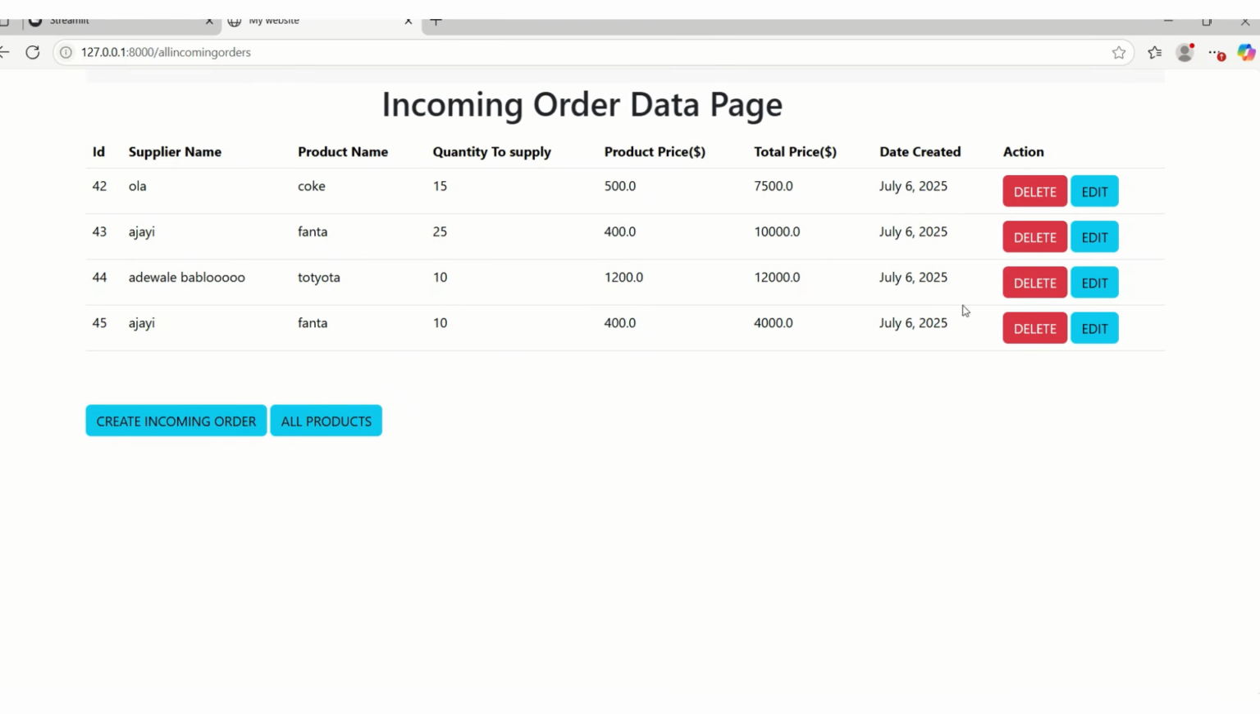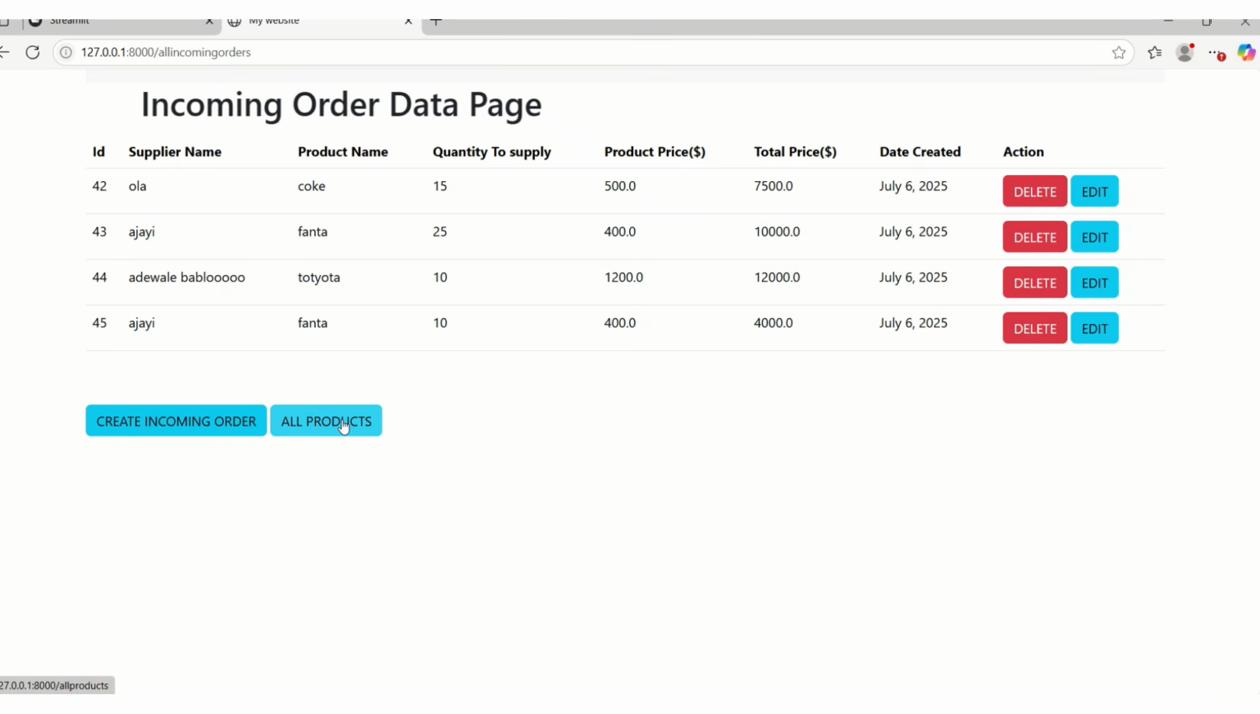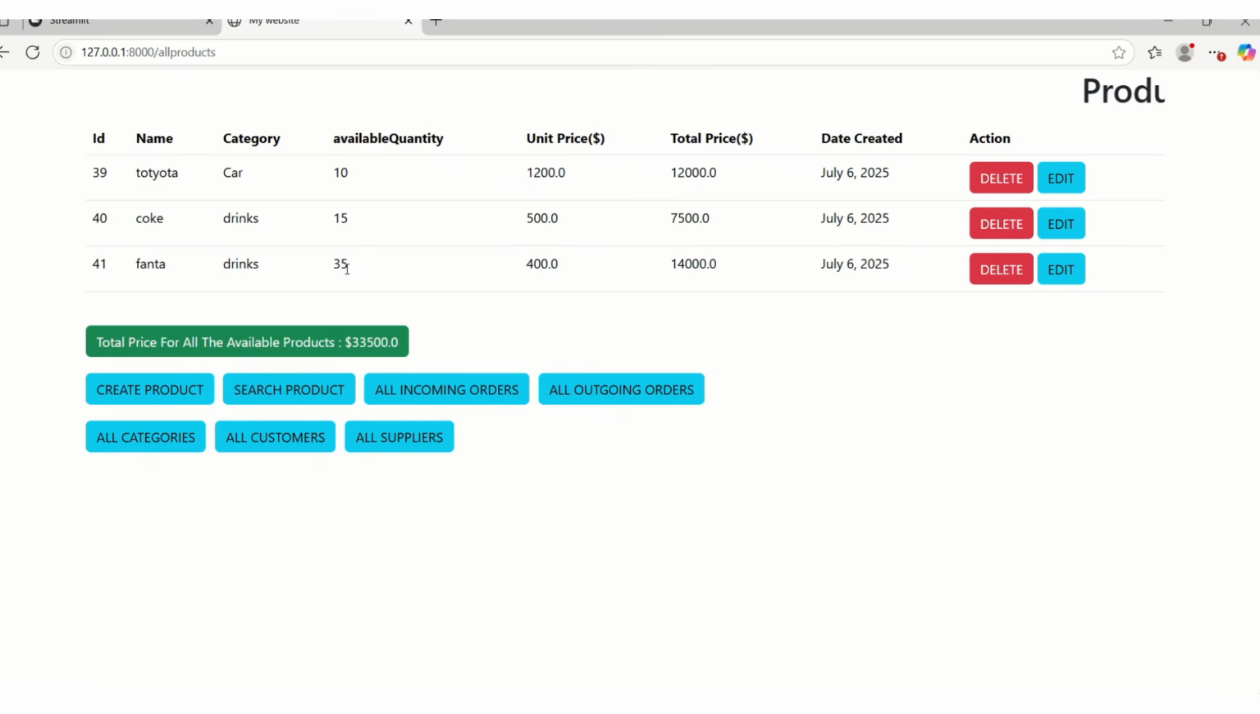But that means the total for the products now in the product table, what will it be? It will not change from 25 to what? It has to add this 10 to it. So let's go to the product table. Wow, Fanta is now 35. Yeah, that is very, very interesting.